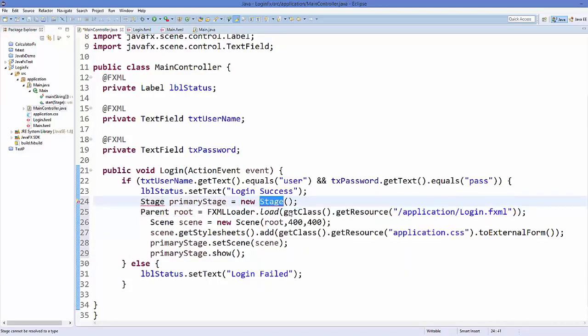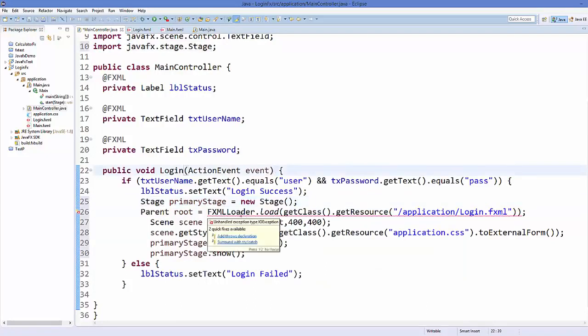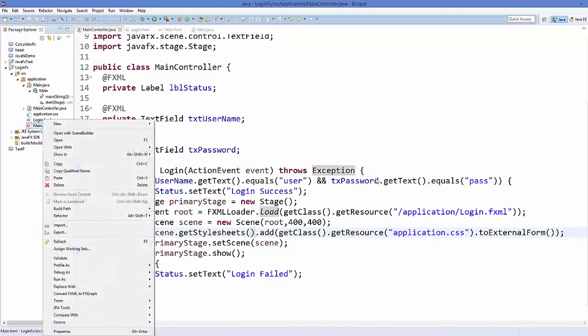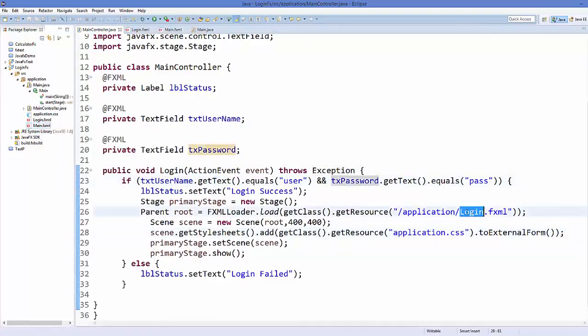So just import stage, and in here you will see this line will give you this error line, and it says unhandled exception type IO exception. So we will extend this method as it throws. So just throw exception from here. Okay, so just throw exception, and now this error will go. Okay, and if you want, you can just open this main.fxml file. First of all, add this main.fxml file here.